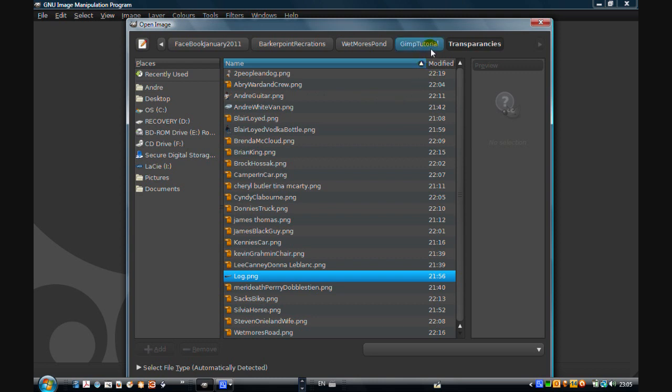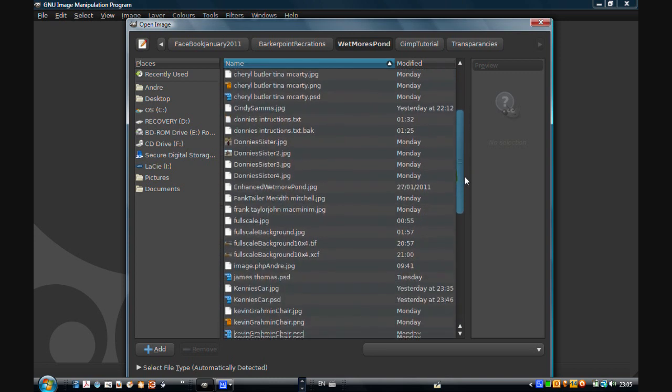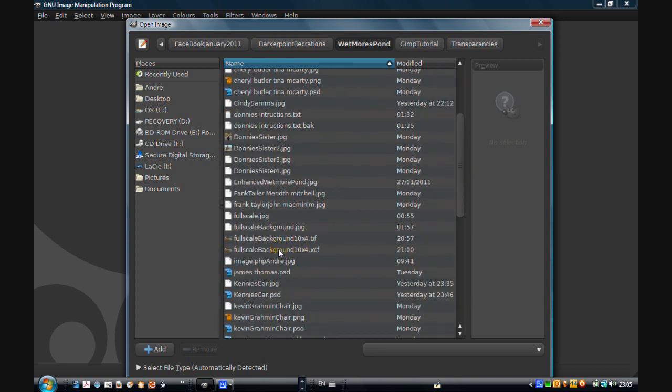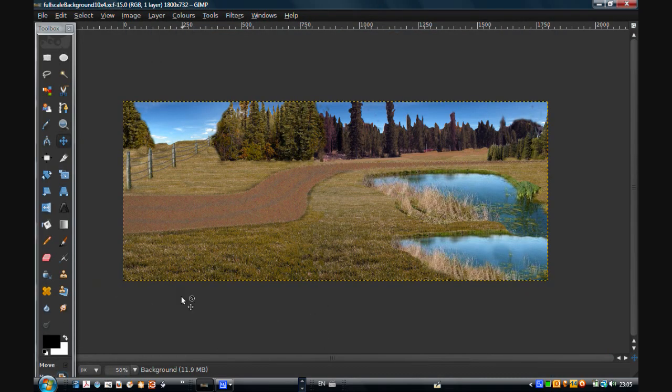Now I have to find it because I've got it stuck over here. Okay, I'm looking for the file that I'm going to use for the background. Full-scale background 10x4. That's 10 inches by 4 inches. That's what the representation is going to be. And there it is. Now you're saying, oh, that's all pretty. We got a background. I don't see anything for layers.